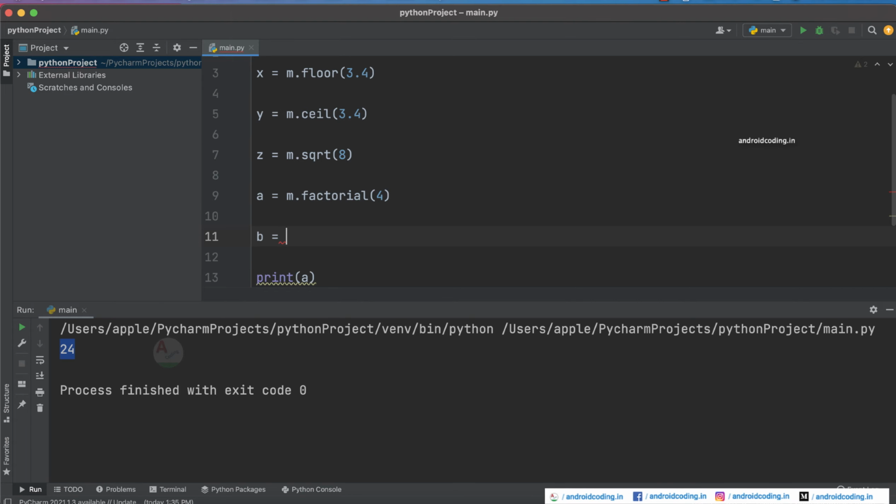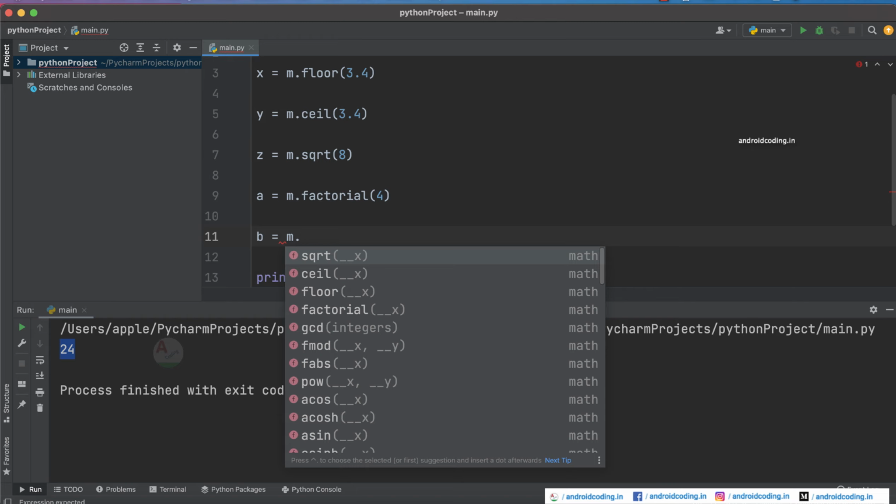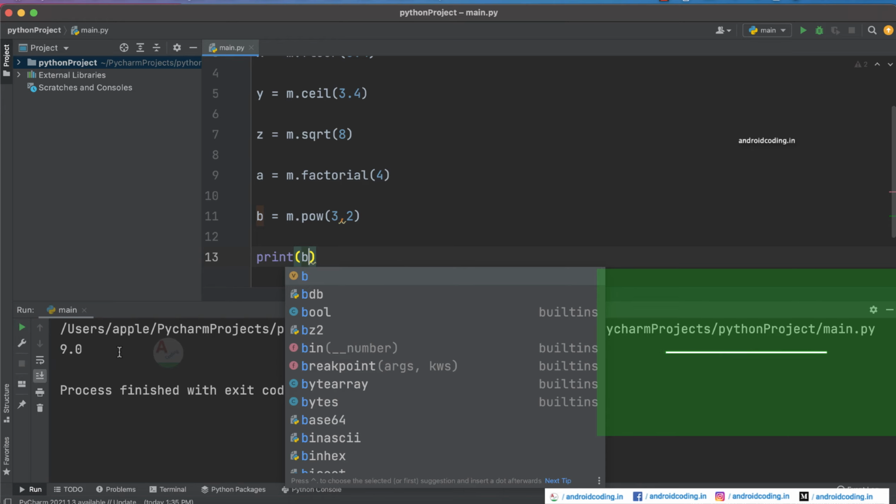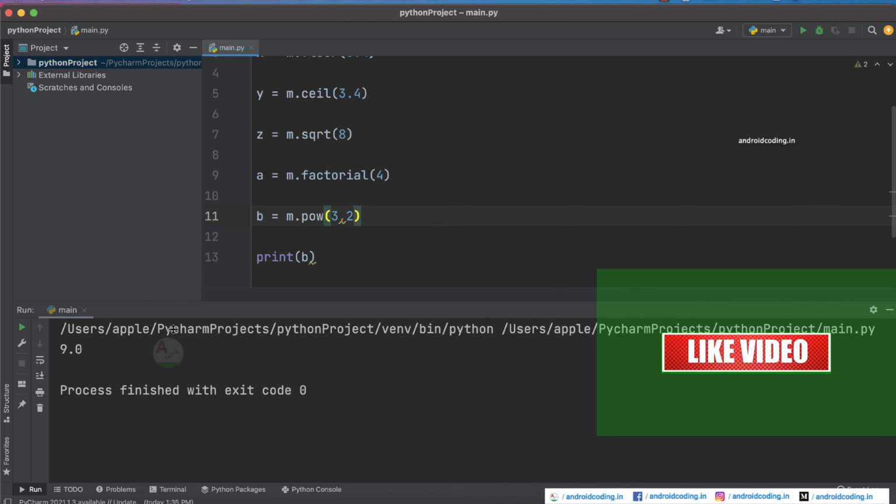So b equal to m dot power. So what does power do? Let's provide here 3 comma 2. In the general way in our mathematical problems, 3 power of 2 means we will be multiplying 3 by itself 2 times. So this simply means 3 into 3 equal to 9. Now let's see the output whether it will be the same. Yeah, we have got 9 as an output.